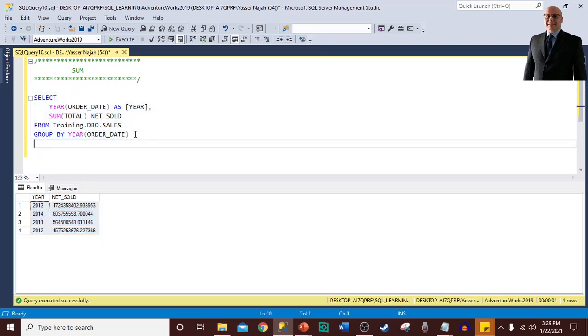Now, as you can see, I don't have my data ordered or sorted by year. What I can do here, I can add an order by at the end, and I can say order by year order date. Once I do that, you guys will see that this data set here will be sorted by the year. So in this case, it should start from 2011 forward. Let's run it. All right, so as you can see, I have everything sorted in an ascending way.